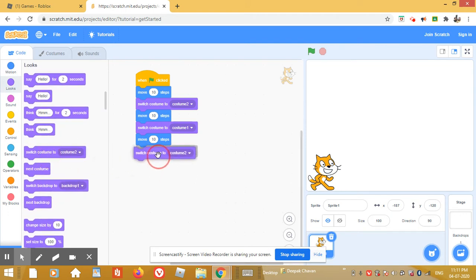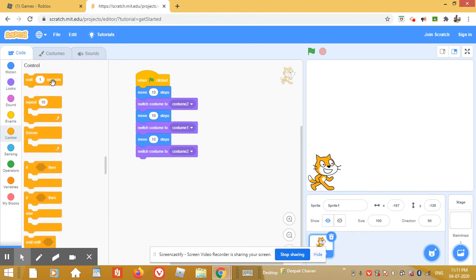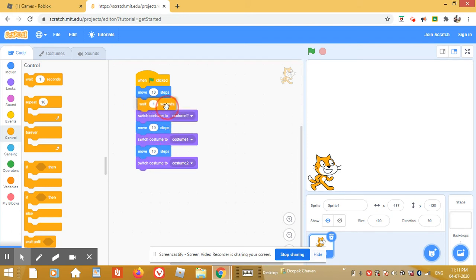It takes this costume, and now as I told you, it's looking pretty fast. You're not understanding that for that you need to go to the controls and put wait a second. I also put wait a second, but I'm putting it for seeing it for 1 second. So let's try.